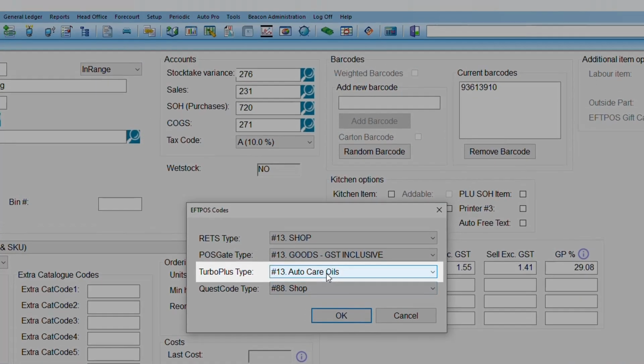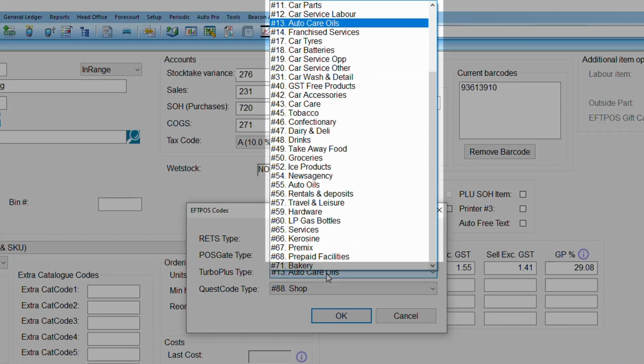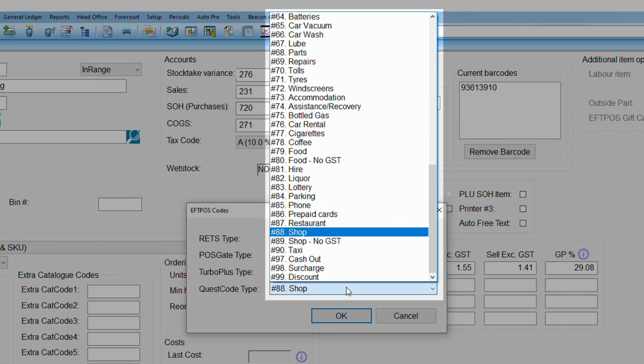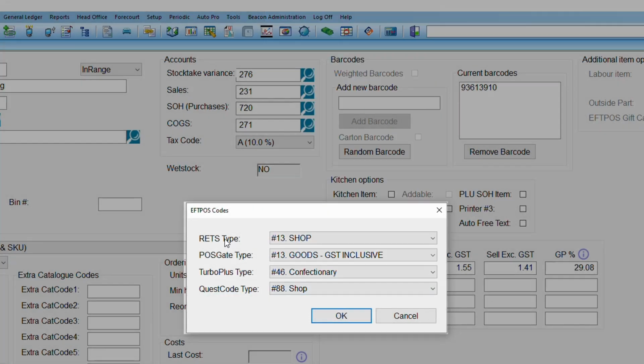The third one from there is the Turbo Plus. So this is for Shell sites with Shell integration. A bit more categories under this type of EFTPOS. The final one, Quest code, is meant for Wex. So if you have the Wex integration, you just need to pick the relevant category for that item. So depending on if you have one or more of these EFTPOS solutions at your store or your branches, this is where you need to make sure you've selected the correct category for that then.